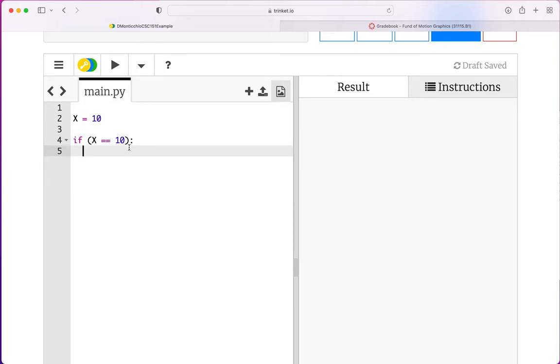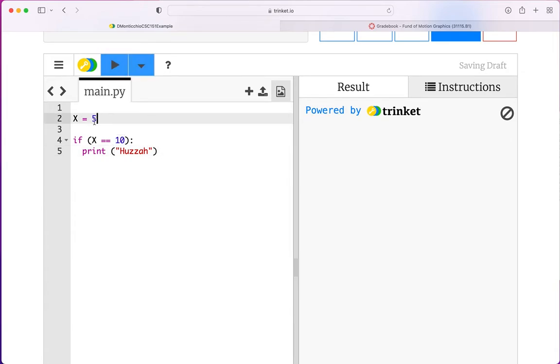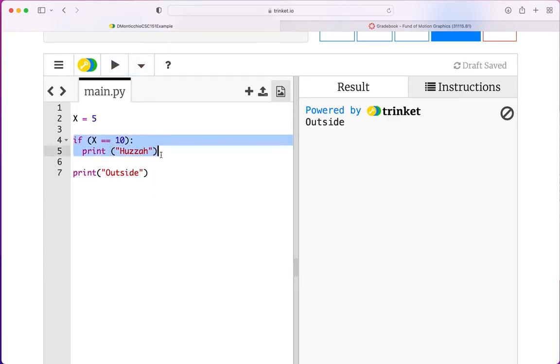There we go. And I could simply say something like print huzzah. You'll see that it'll print huzzah because this part right here is true. If I change x to say 5, nothing will print because this is false. Therefore, the print huzzah never happens. But this printing outside does happen because outside is not contingent upon if this statement is true.